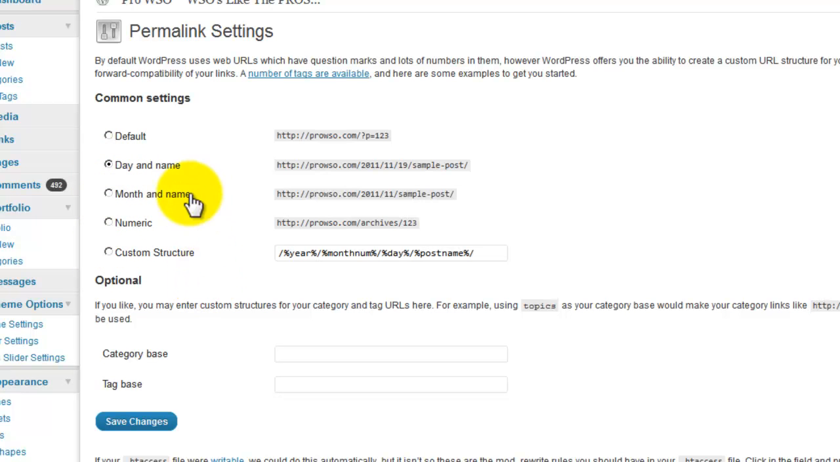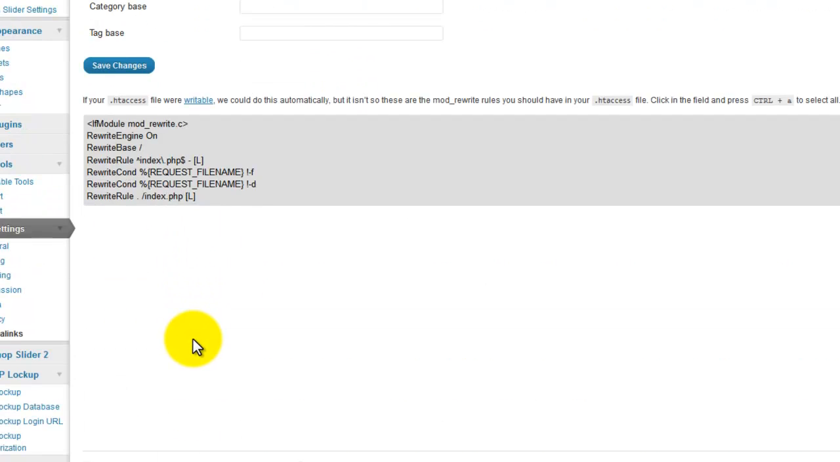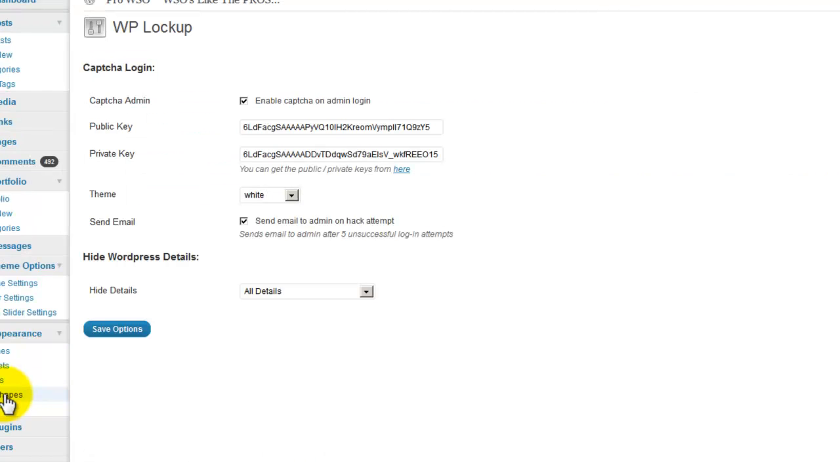If you don't change it, that will not work, and you'll be directed to a 404 error page, actually. So please do not leave the default settings. Other than that, guys, it's very self-explanatory. All options are very easy.